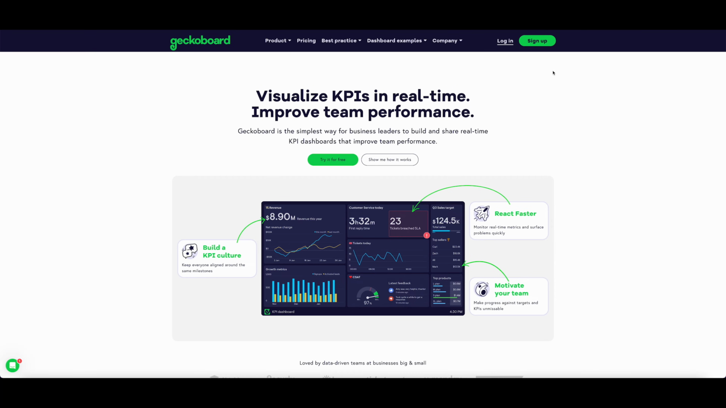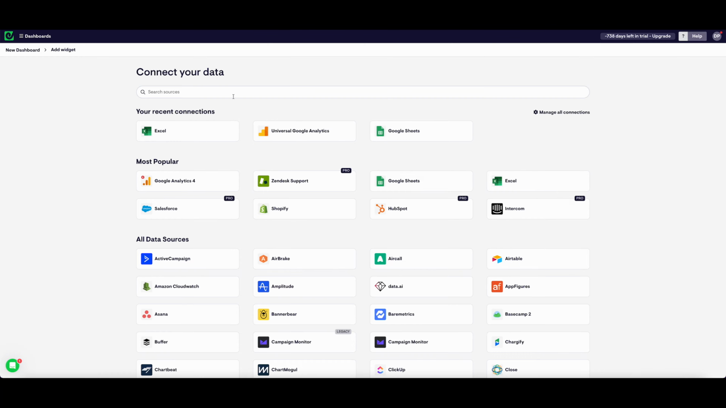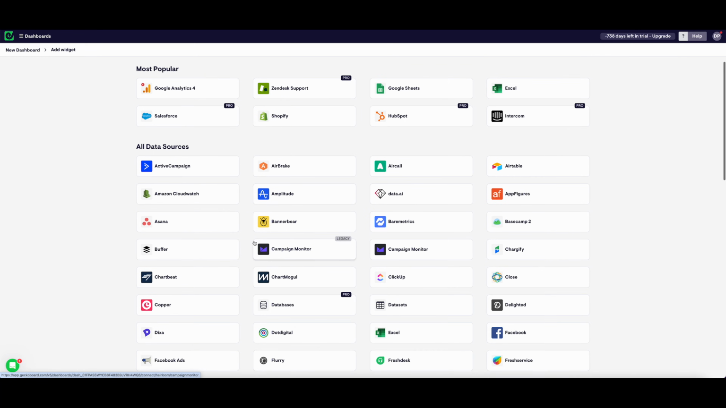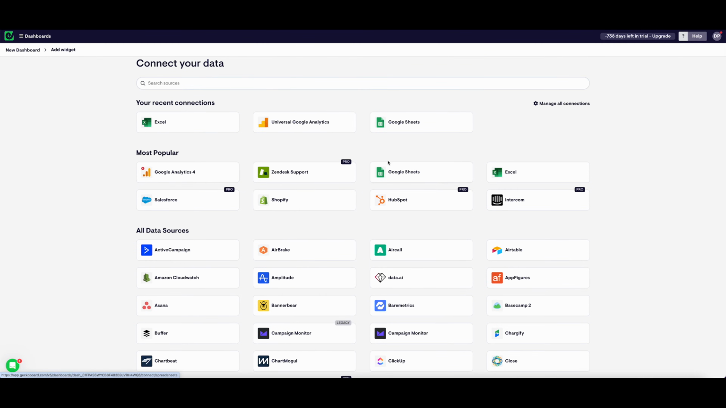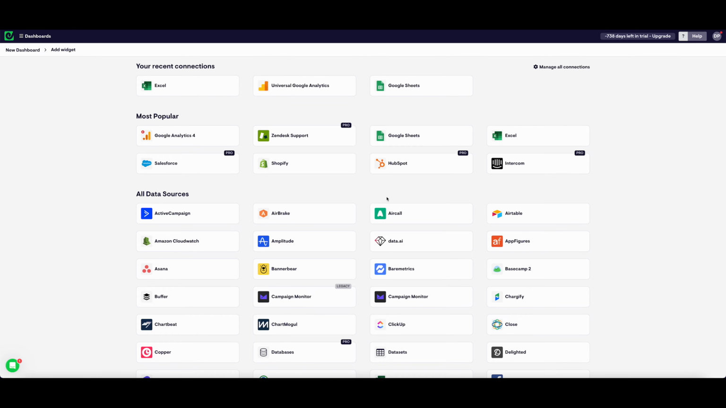So this is Geckoboard, so we're just going to go ahead and sign up for a free 14-day trial. And after we've signed up for a trial, we're greeted with this screen where we're asked to connect our data. So Geckoboard has over 90 data sources, including Zendesk, Google Analytics, Intercom, HubSpot, Salesforce, Shopify, and many more. So if you're not quite ready to connect your live data yet, you could always check out Geckoboard by checking out our Google Sheets integration and trying Geckoboard out with some dummy data.